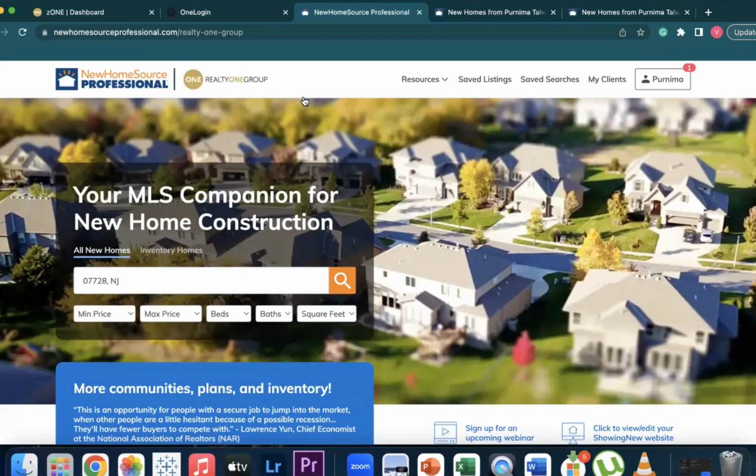So this way, it's a two-way thing over here. Your client can save for himself, herself, or you could just save it for the client. And you can look into the feedback that the client is giving. So this is how you can use the New Home Source Pro app.